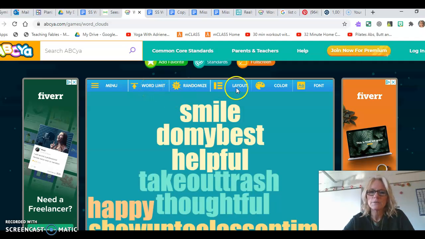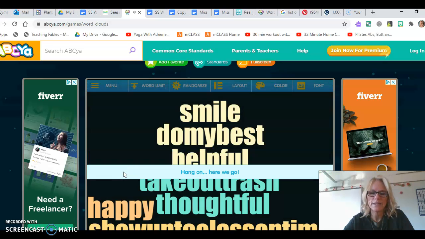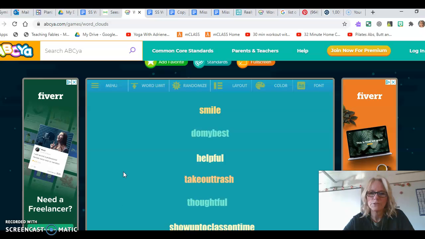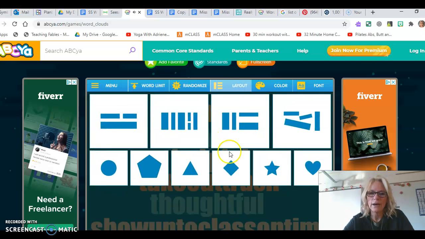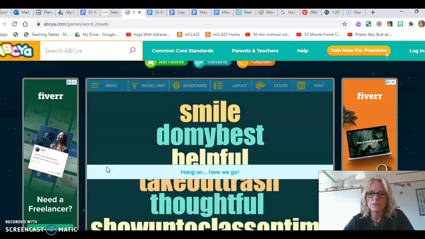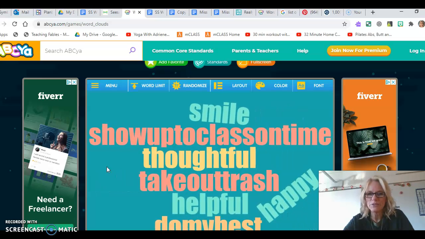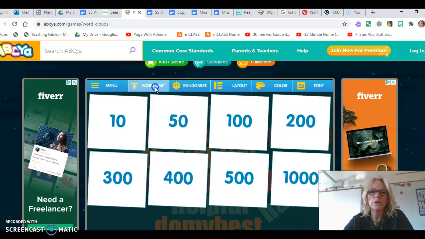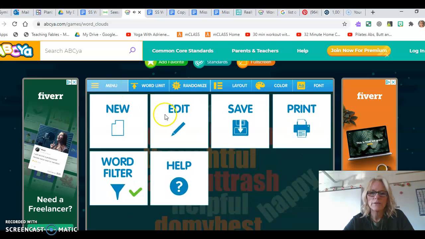Here's your options. You can choose your color choices. I personally like this one, so it changes it over. I want to change the layout. Ooh, I want it in a circle. Let's see how close it can get to a circle. So it's trying to make a circle. Word limit, you don't need to worry about that. When you're done, here's what we're going to do.